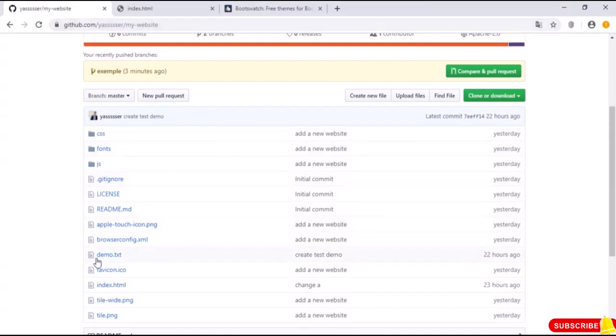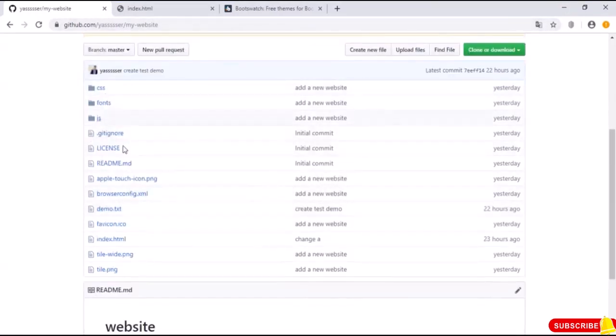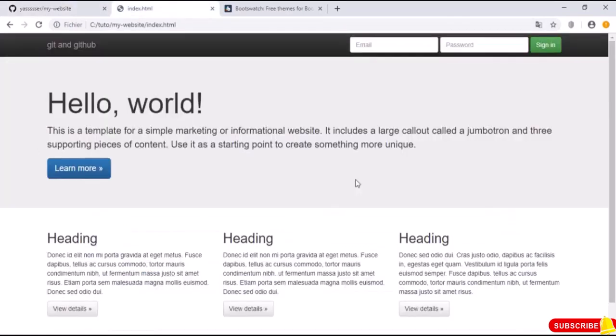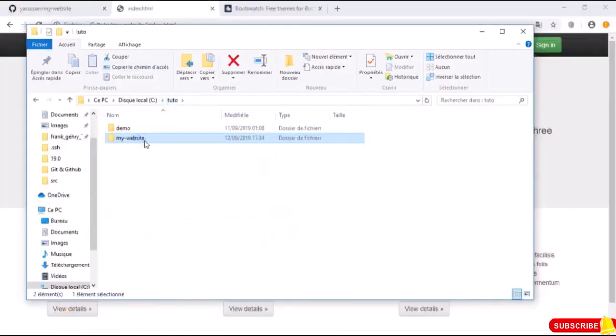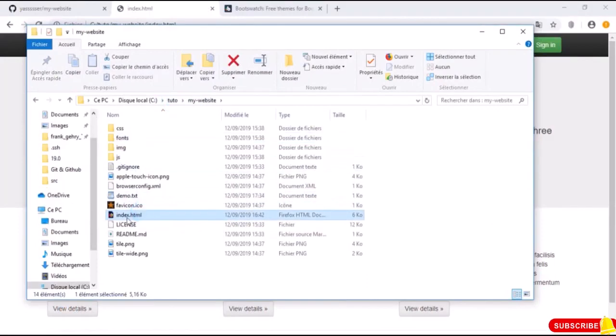So in this video we will learn how to manipulate branches, but locally, on our local machine. So let's, for example, see this website that we added to our GitHub repository, and it's like that. To open it, just go to the website, it's my website, and click on the index.html, and it will appear like that.